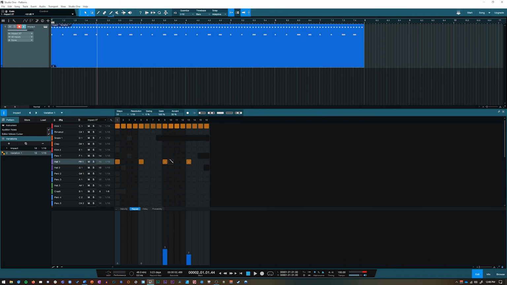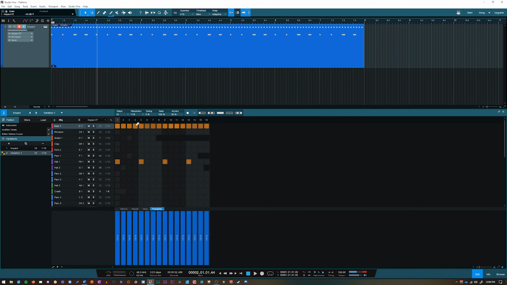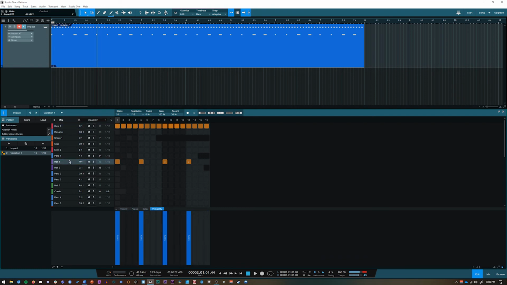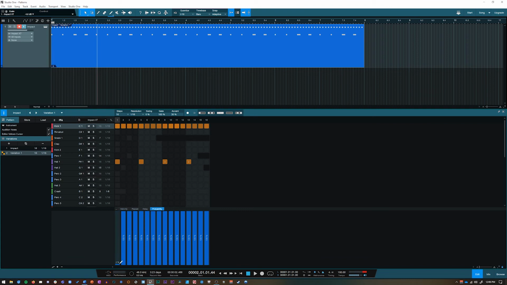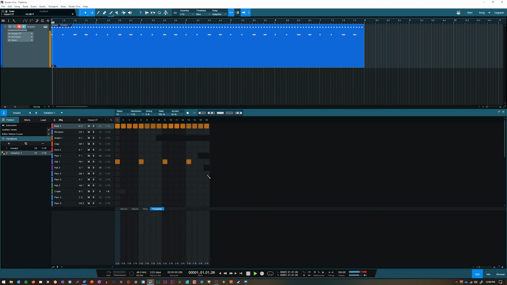But my absolute favorite option here is probability. So on any note that we add in any given lane, as long as the lane is selected, we will see the probability that that note strikes. So for example, if I bring these all down to 0, now we will not hear that kick. So what if they're all at around 50%? We should hear about half of them. I think that's pretty cool.